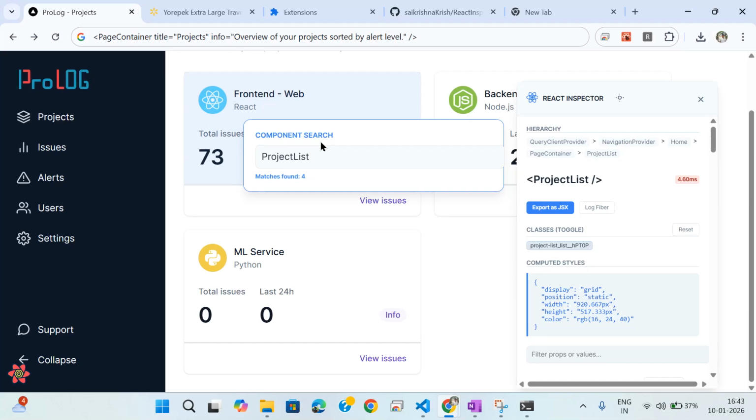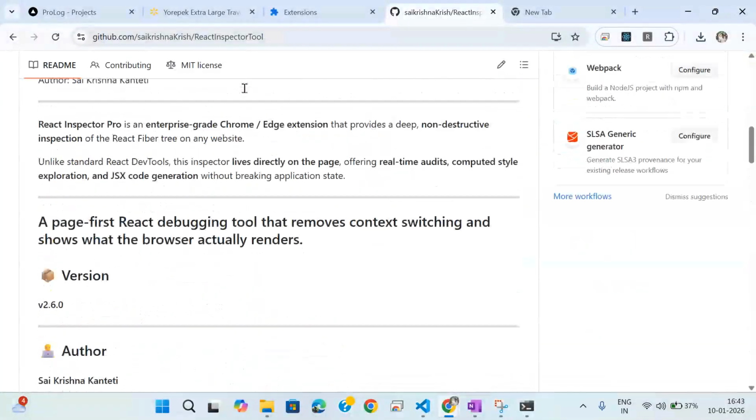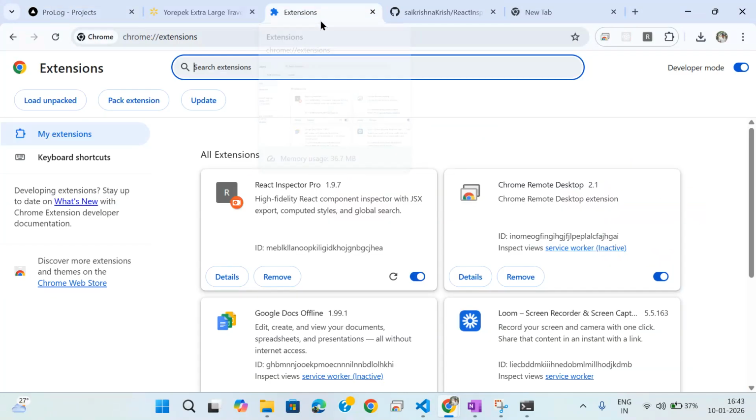In this way, I would like to support the community by making this tool open source. You can see the repository, which I am maintaining to make this a better tool.